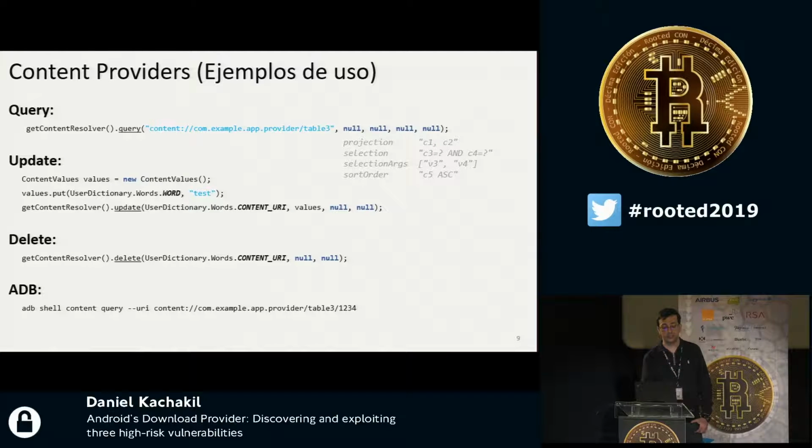Update, for updating a record. Give me the content resolver, I tell you the URI that I want you to update for me, and these are the values that I'd like you to use. Of course, we will be including some filters, otherwise it will update everything. Delete these, you have the content URI, and then ADB.